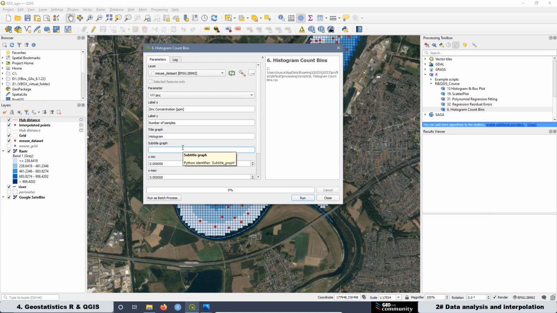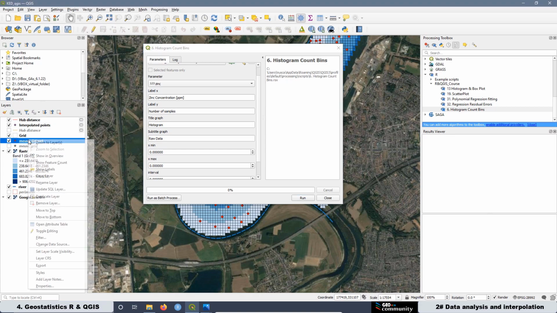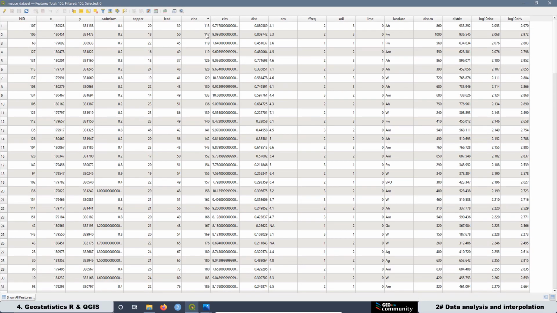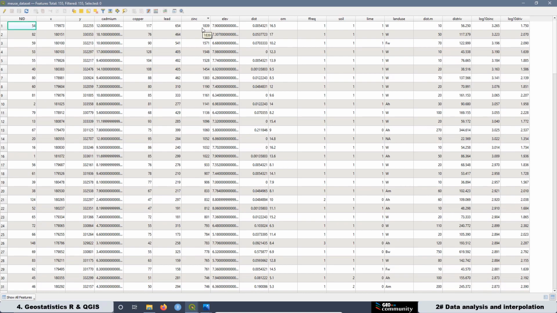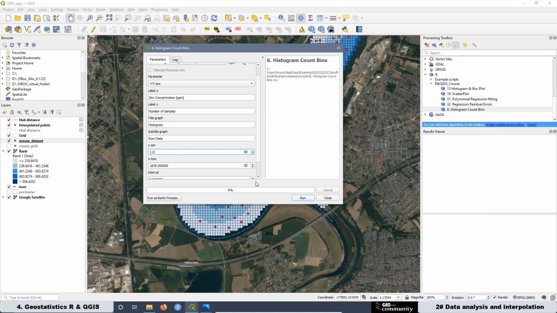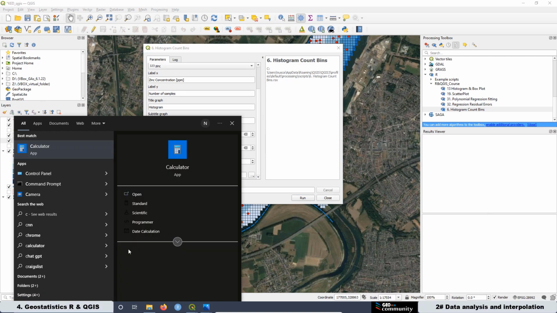Subtitle in this case is going to be raw data because we are going to apply the histogram without any type of transformation. The minimum value and the maximum value, we are going to get that one from the attribute table of the Meuse data set. For the zinc concentration, the minimum is 113 and the maximum is 1839. Then we can add these values here. And the interval is going to be calculated with the calculator.